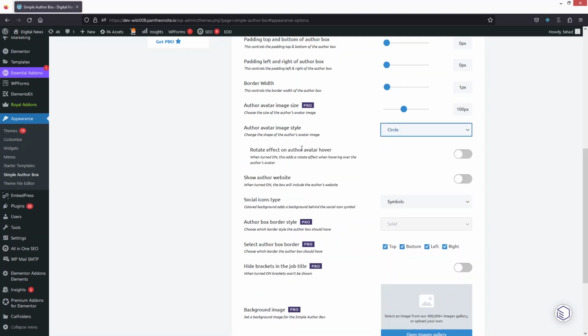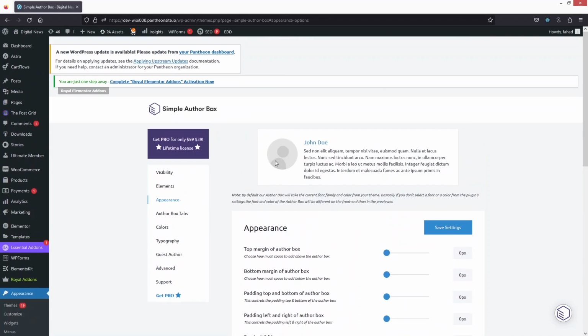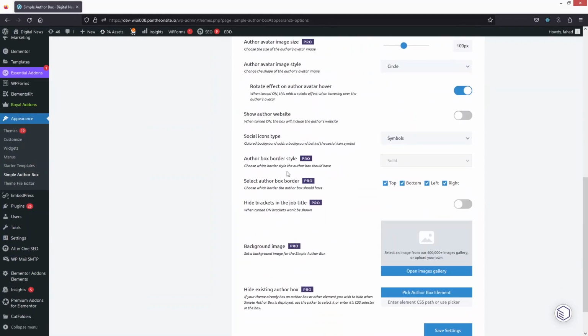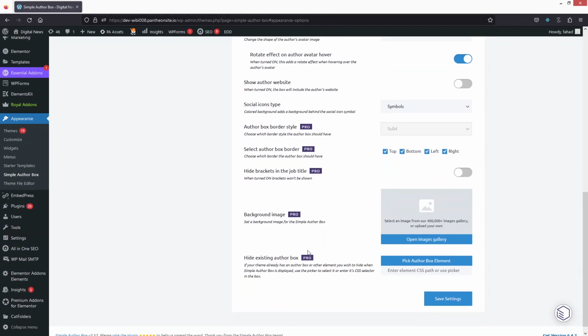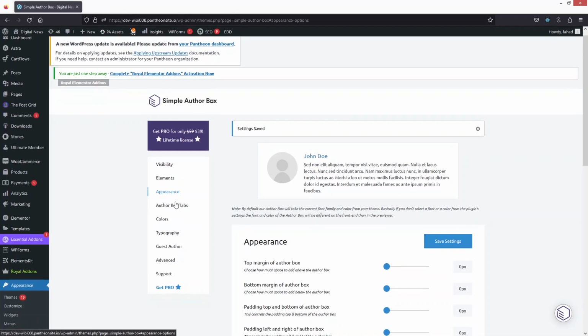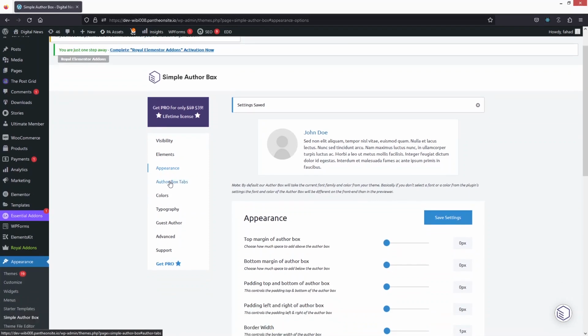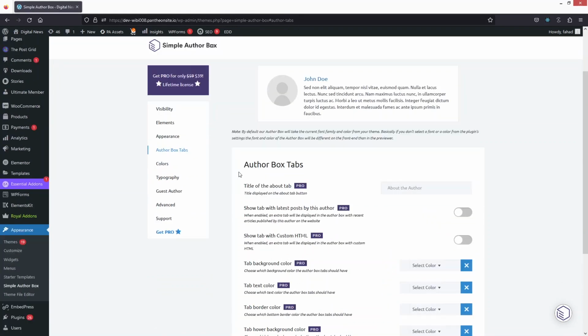And you can also add the rotate effect here as well. So let's just enable this. And now you can see we have the rotate effect on our image here. And you can also explore the other options here, but most of these options are actually part of the pro version. So let's save the settings now. And now after that, we have the author box tab, but this is only enabled in the pro version. And after that, we have colors.